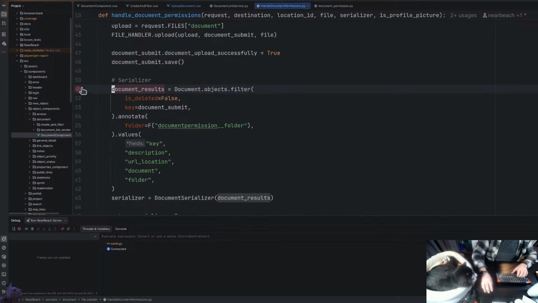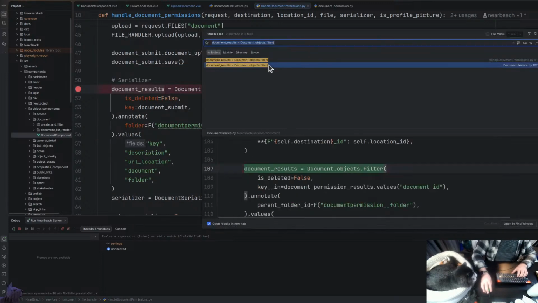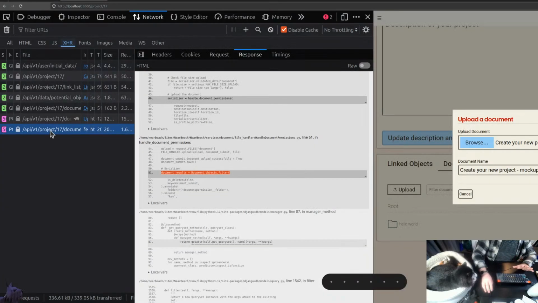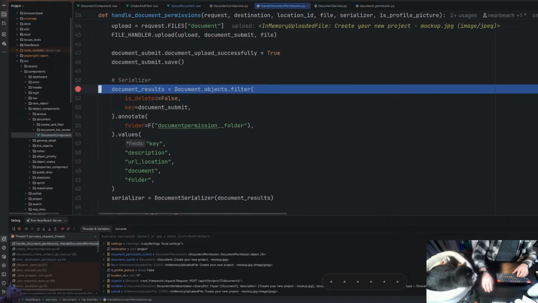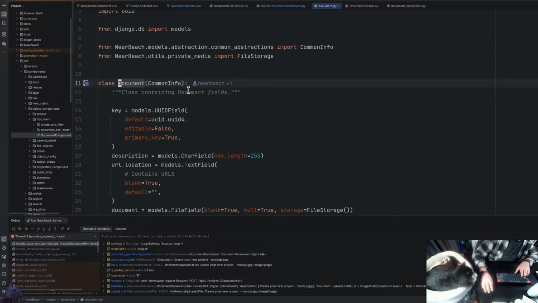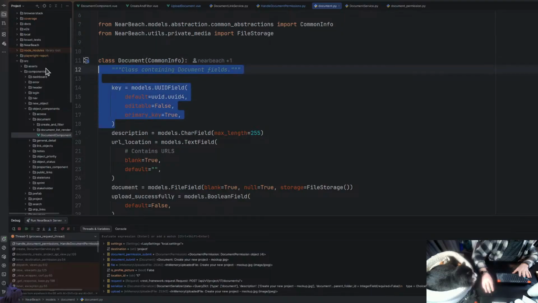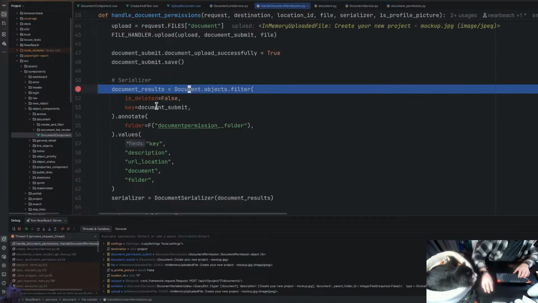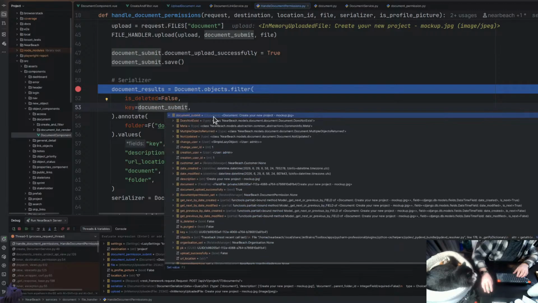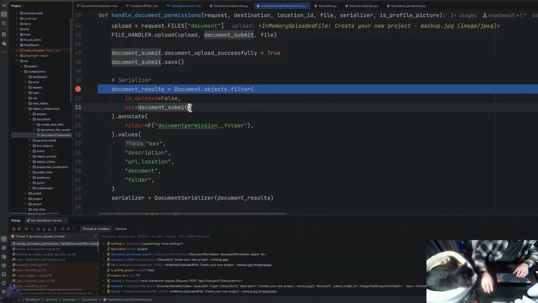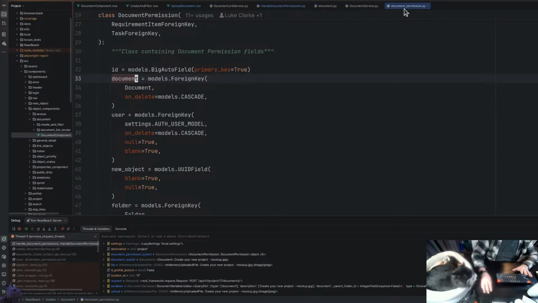Once again, I'm just going to put a breakpoint here and a breakpoint here. We're going to see which one we actually hit. We're just going to go resend. We've hit one of them. All right, cool. So we've got the document key, we've got the key here. So if we open up documents, you can see that this is a UID field. Now we've got the document submit, and in here it's a bunch of that. We actually want to grab the key field out of that. So we've just got to put .key here. That should do it.